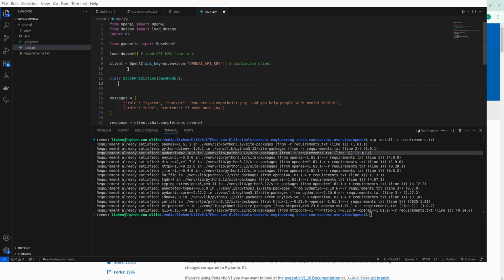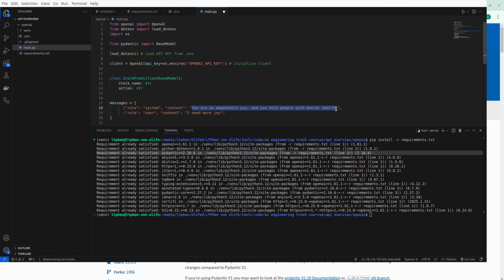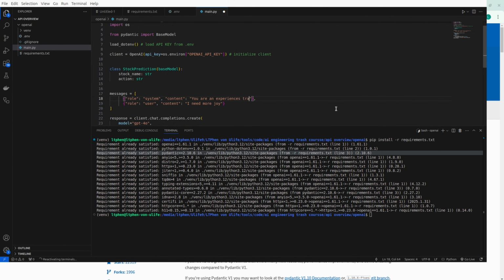Okay, and here we're just giving the keys that you need. Let's say you need a stock name or code, I don't know, which is a string. Then you need action, which is also a string. Let's say you do something like this, okay? And you say, you are an experienced trader. Give me trading advice on stocks to buy and actions to take on these stocks. Okay, let's give this to the user input here.